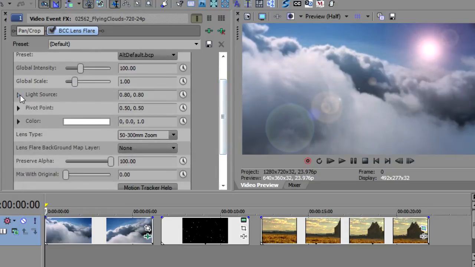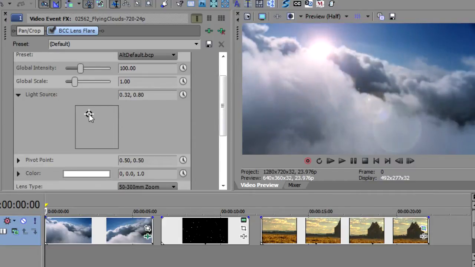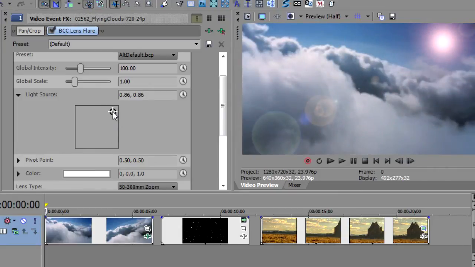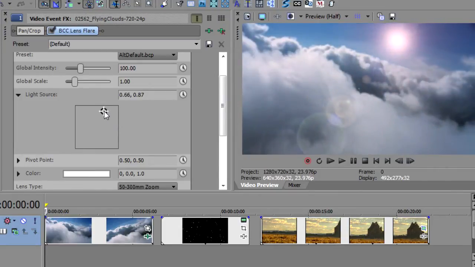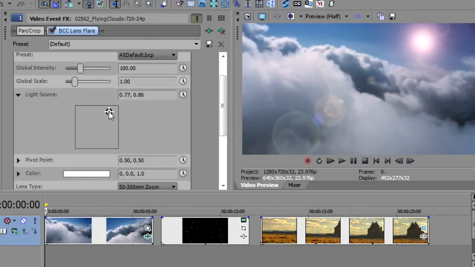The next set of parameters here is the light source. So that is where the light is coming from. You can see it's in the upper left-hand corner, but you could move it all the way around the screen. This is another great parameter to keyframe. As you're moving, you move your light source and you do some keyframing here. We'll just keep it there for now.